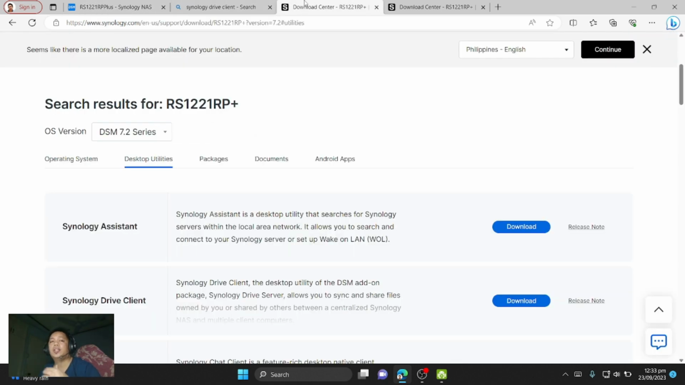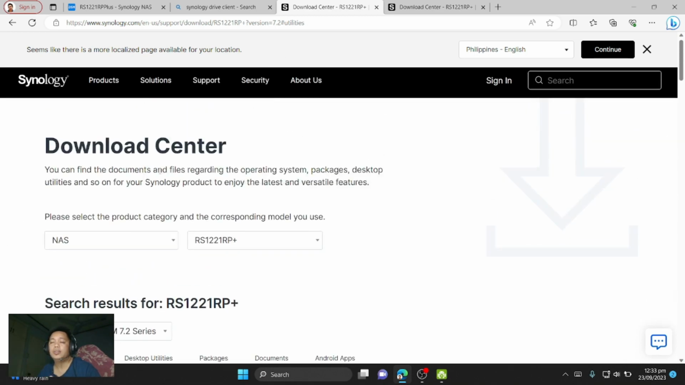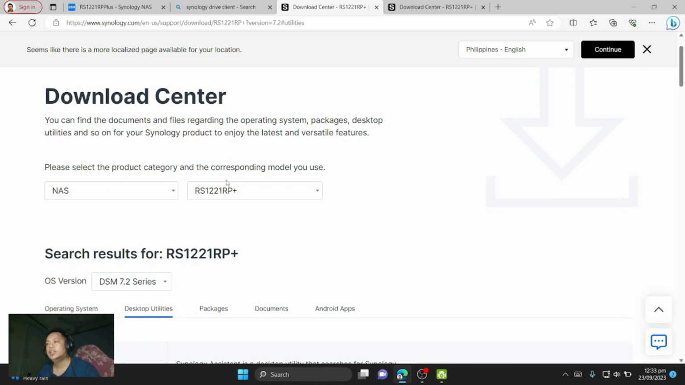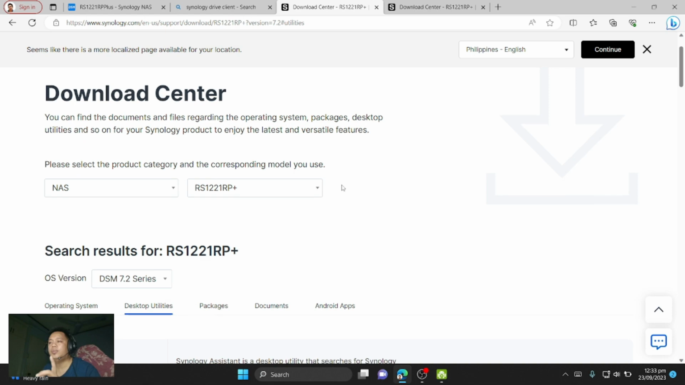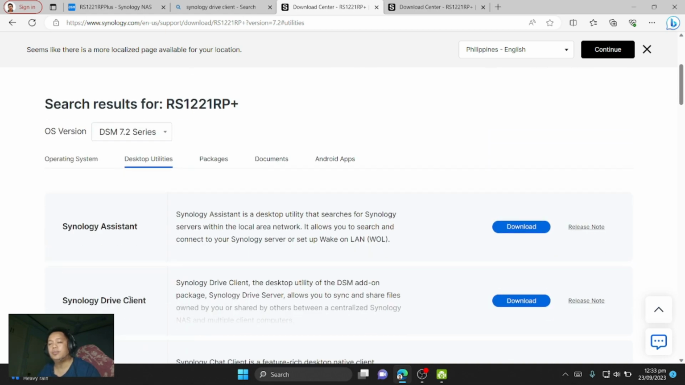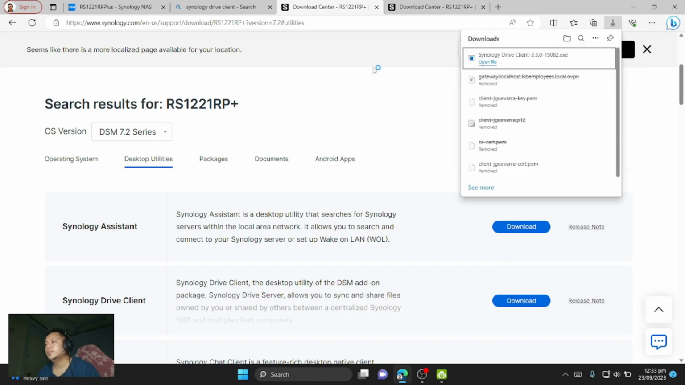Download the Synology Drive client. Just go to the download center of Synology, then type the product, the model, or any model. You can see the Synology Drive client. Okay, just download. I already downloaded the Synology Drive client, so let's install it. Let's go to the next step.